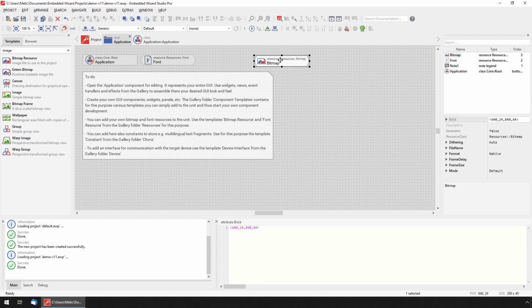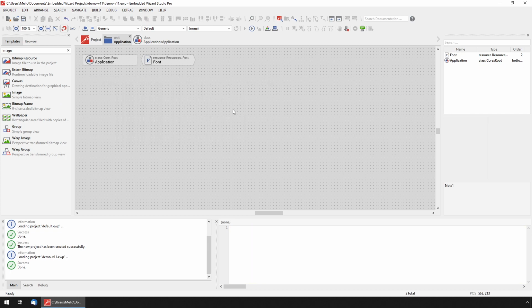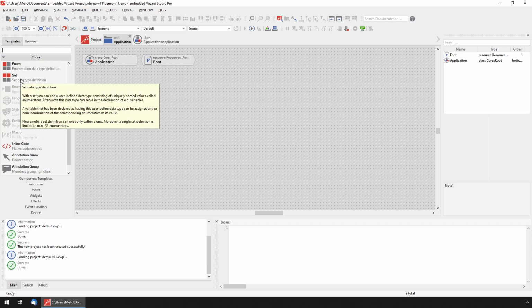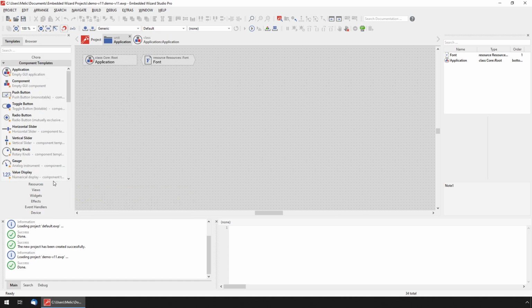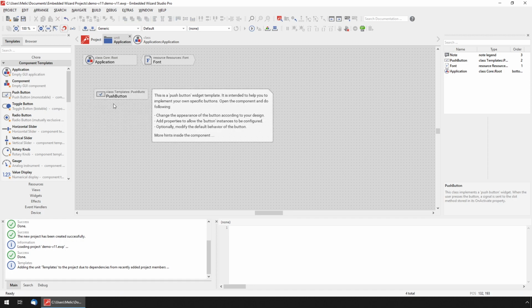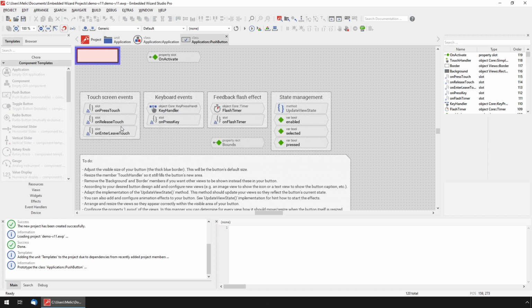Anyway, this is just some smaller additions inside the studio itself. So when dealing with different kind of views, now from the gallery perspective, from the template. But something that I'd like to show is definitely the new templates or the reworked templates that we have added now in Embedded Wizard version 11. Templates, these are ready to use components. So that means dedicated elements that take care about a certain feature. So for example, a push button, when you drag and drop that and double click on that, then you can see how a push button is implemented.